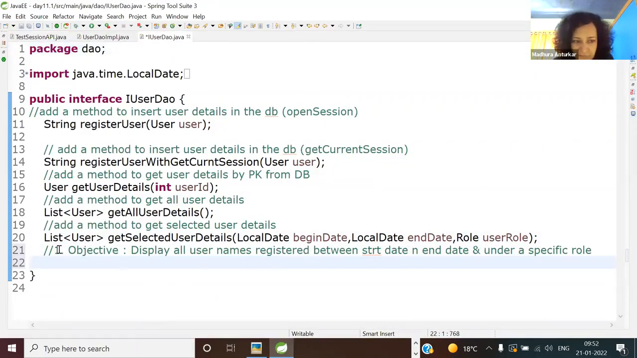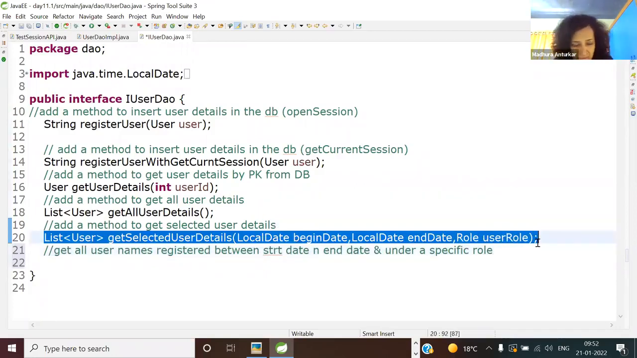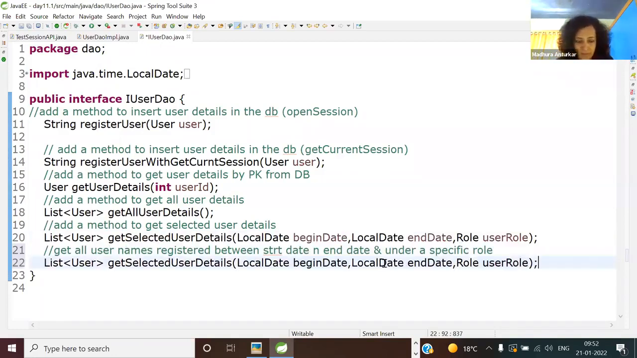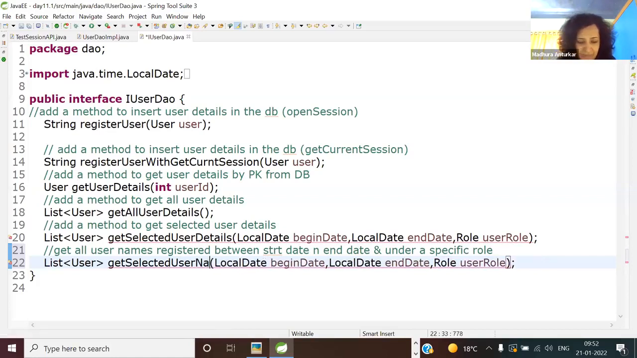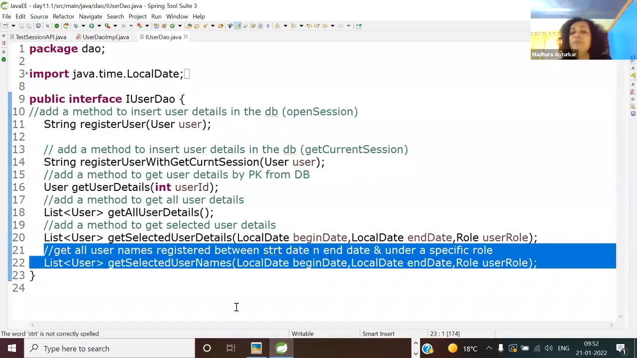So here I'm not going to display, I'll just get all usernames registered, etc. So I'll make a copy of this and get selected usernames, I would say. And now you tell me, okay, first question, change or no change? And if you say change, tell me the change also. Read these two lines. And if you want to change something, do let me know what change. Take your time, no hurry.